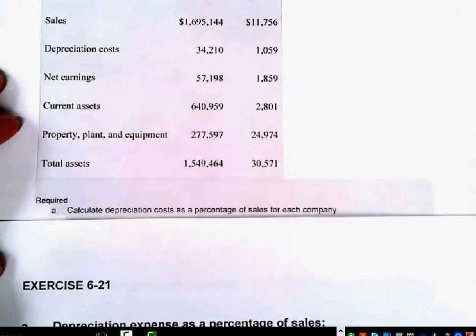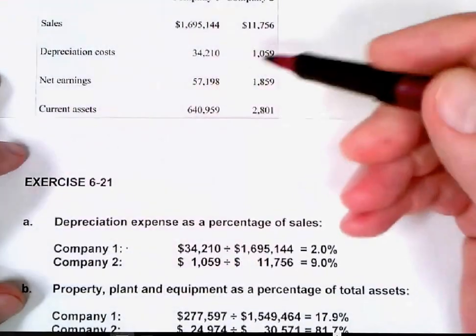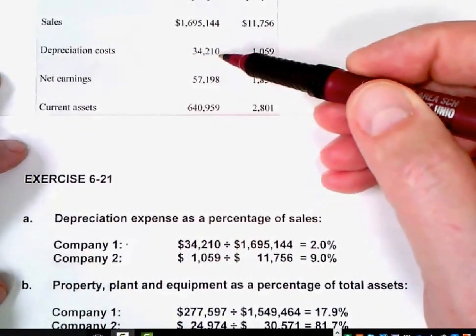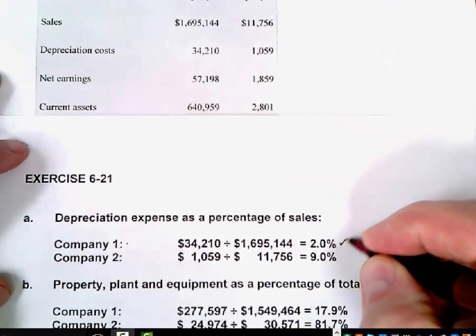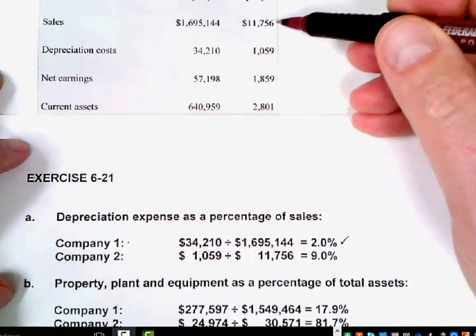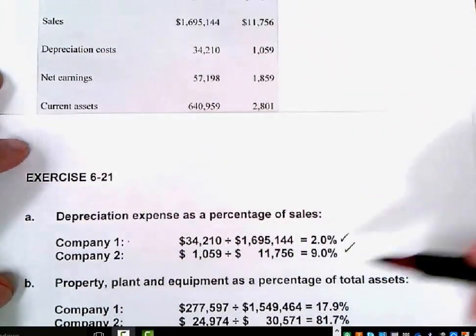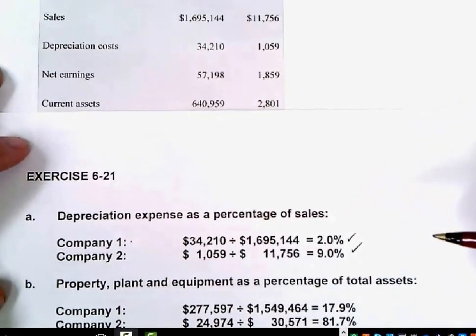So Part A asks us to calculate depreciation as a percentage of sales. So for Company 1, we have depreciation of $34,210. Our sales, $1,695,144, so that's 2%. For Company 2, $1,059 to $11,756, so that's 9%. And again, we don't need to know whether it's thousands or millions. It's a relative portion of depreciation to sales.